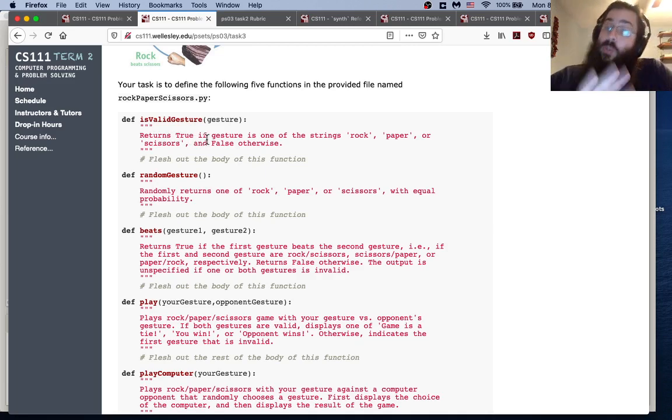So this function is a predicate. That means it returns true or false. It's given gesture as an argument, and gesture is going to be expressed as a string in Python. So we'll use the string rock, paper, or scissors. What isValidGesture is supposed to do is return true if the gesture is one of rock, paper, or scissors, and false otherwise. So express that as a predicate, right? We've had practice with those. And that's our isValidGesture function.